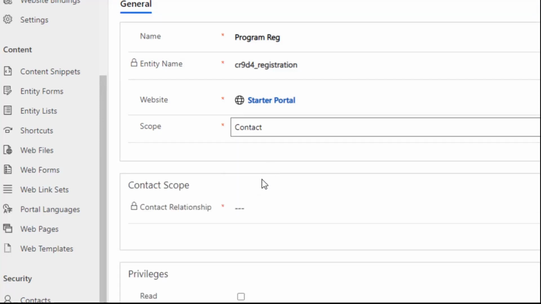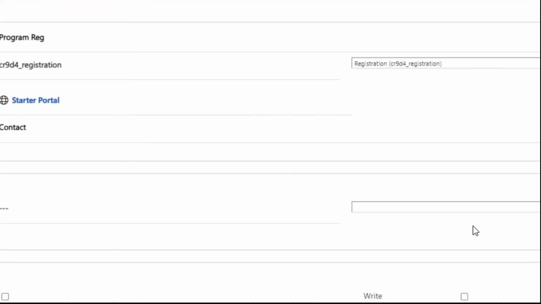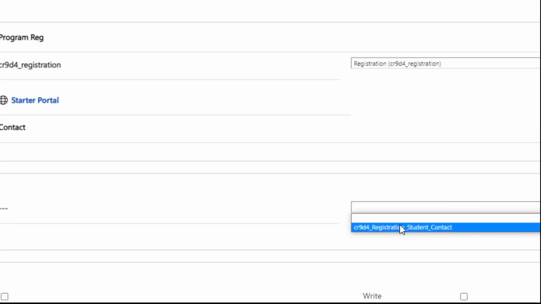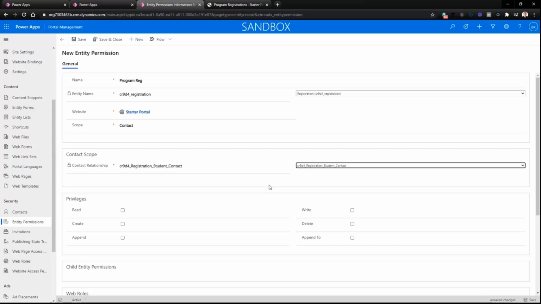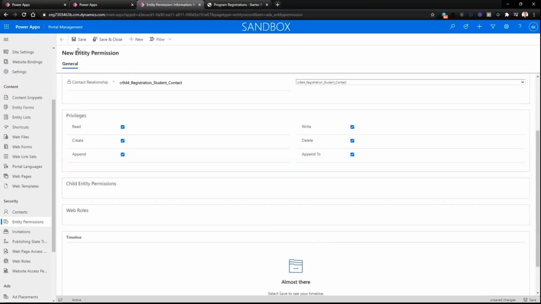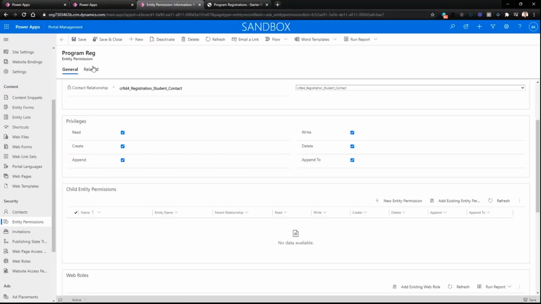I'm going to do a contact level, and then it's going to ask me, how do I get from a contact to a registration? Now, this is in Dataverse. I've created a lookup for that registration to go to the contact. That is the name of the lookup right there. And it was created automatically when I created that Dataverse piece. Now I'm going to specify what kind of rights you have. I'm just going to go ahead and check them all for the time being, but normally you would not be that generous. I'll hit save.